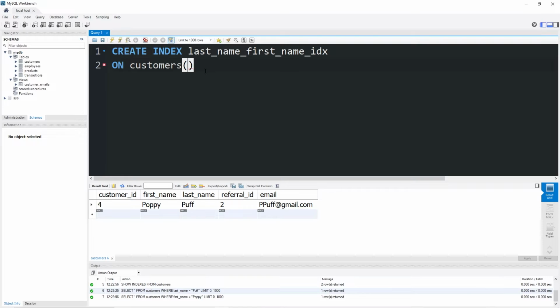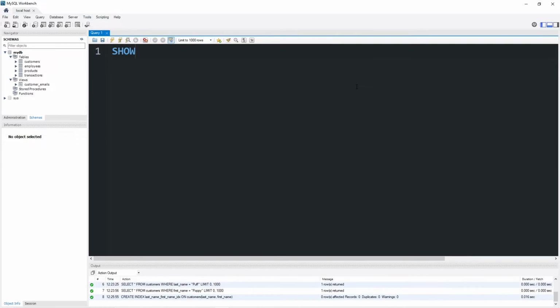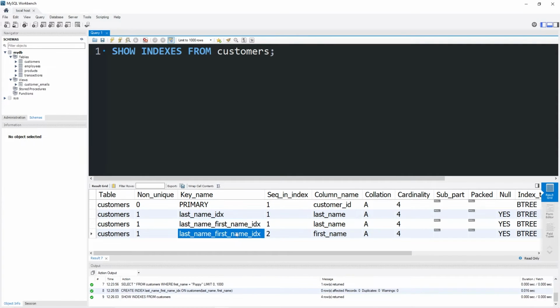MySQL has what's known as a leftmost prefix with indexes. So we will search by last name, then first name. Let's execute the statement. Show our indexes. Show indexes from customers. Here's our last name, first name index. There's a sequence. We're telling MySQL to search by a last name. However, if there's also a first name, include that too. There needs to be a last name to utilize this index.